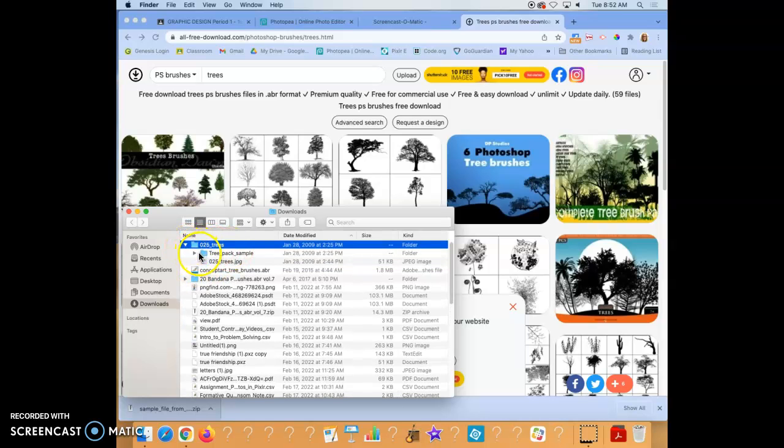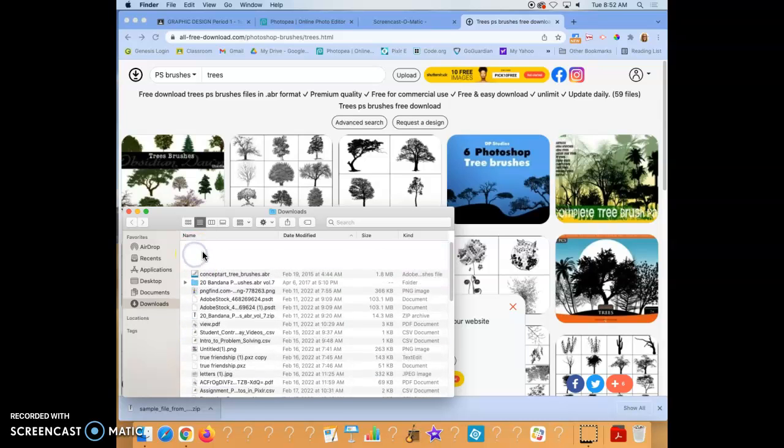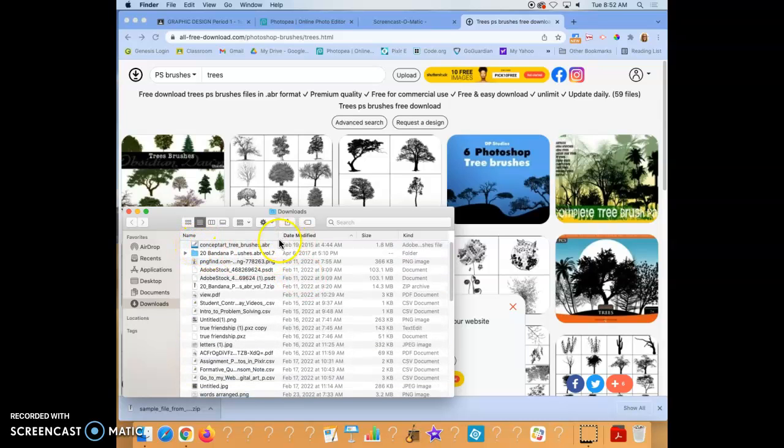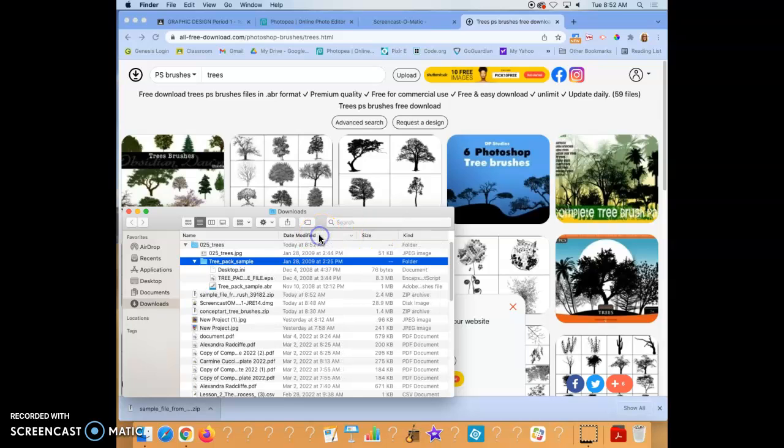So as you're searching through here, you're looking for something that's called ABR. So here it is. It's the tree pack sample. ABR is the type of file that you are looking for.